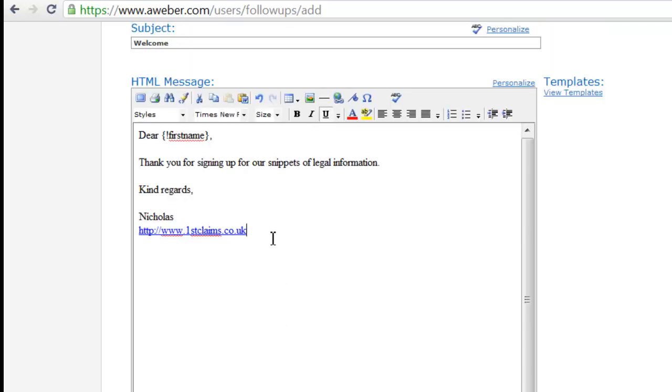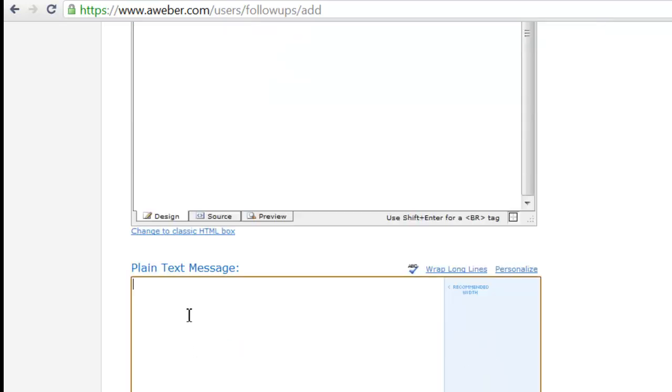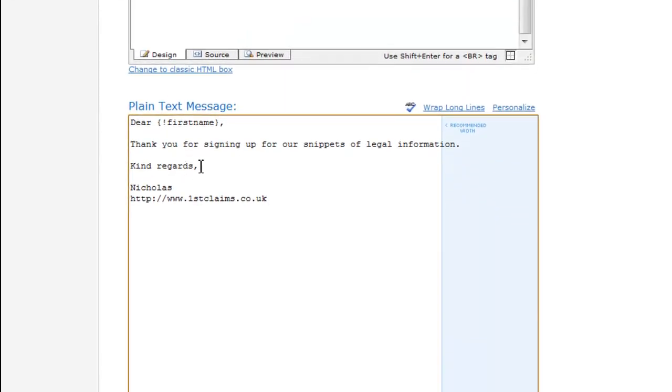So that's done. Now the easy part: I just highlight all of this and press Control C, or right-click and copy, whichever you want to do. Control C I find much quicker. That is now copied, and I can now put that same message into plain text, because some people can't receive HTML. So I press Control V to paste it.